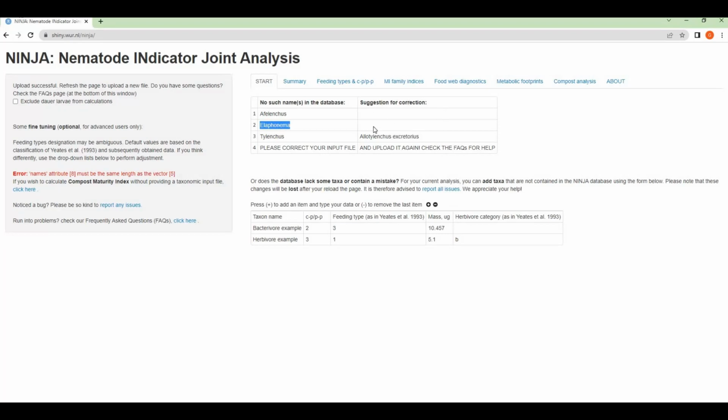Ilaphonema, there's no recommendation, but what happens sometimes is there's some genera that's not loaded into the database. Now you can report this. You can see here there's an option for reporting issues.